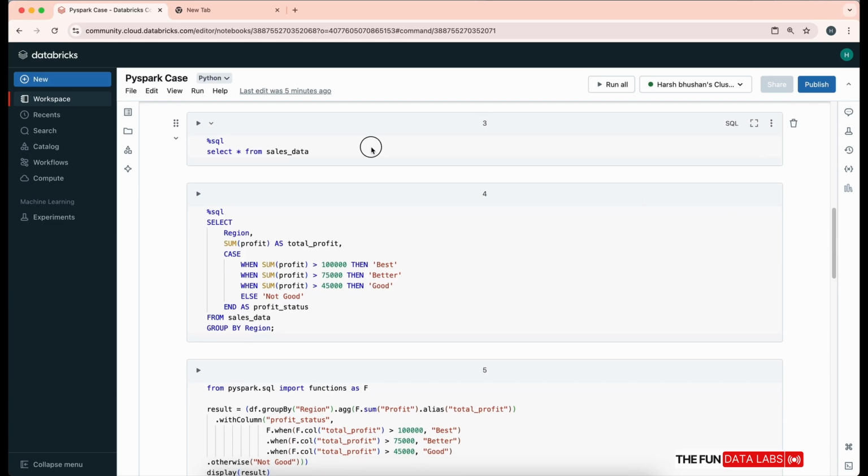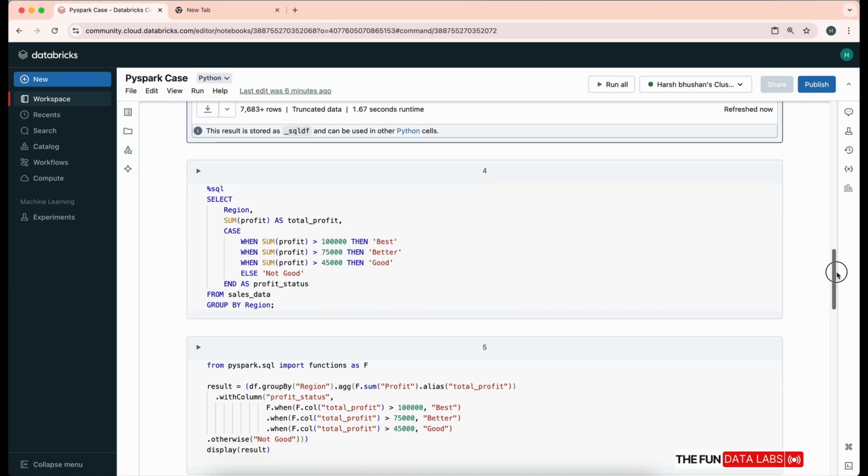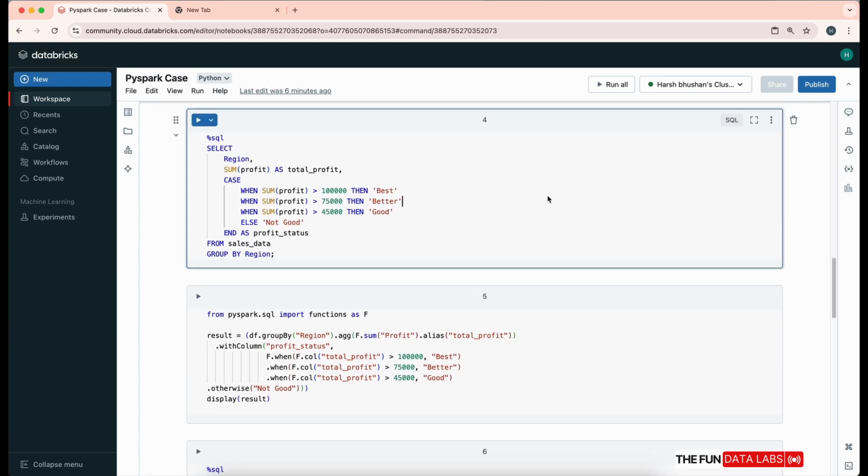Let's go to the next cell. We are running select star from the sales data table. That means we can check the data is similar to the data frame, and we can check the result set. Let's go to the next cell.